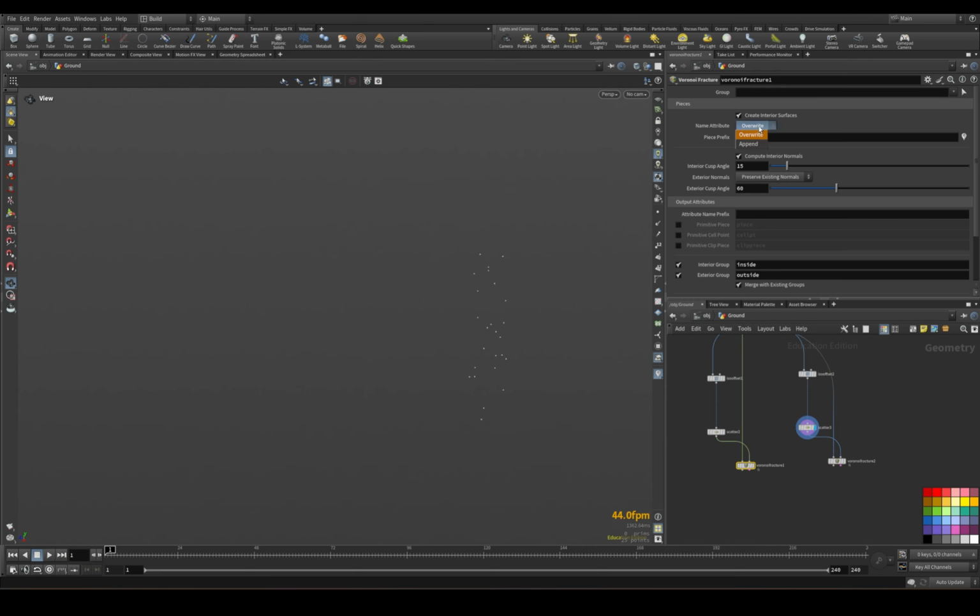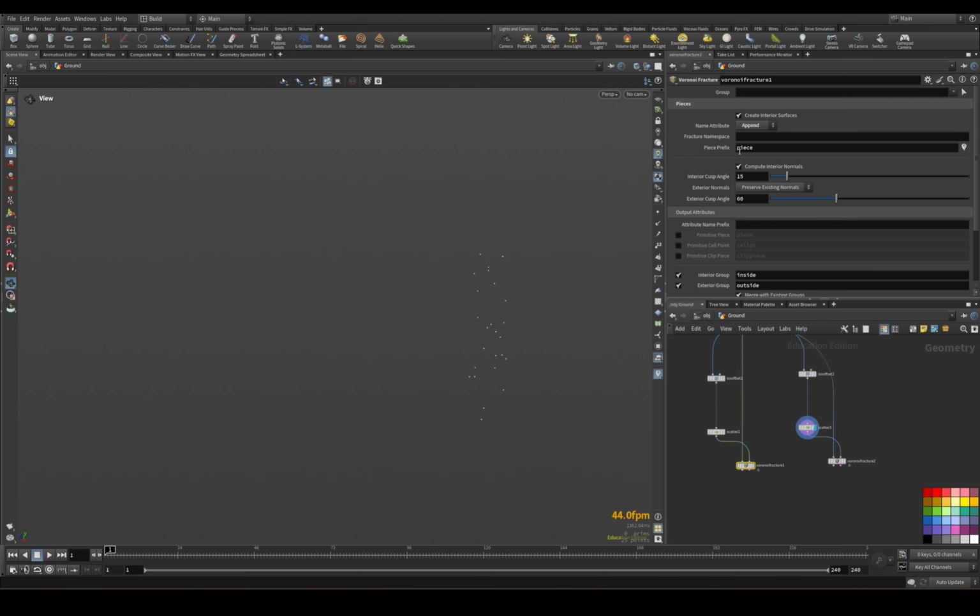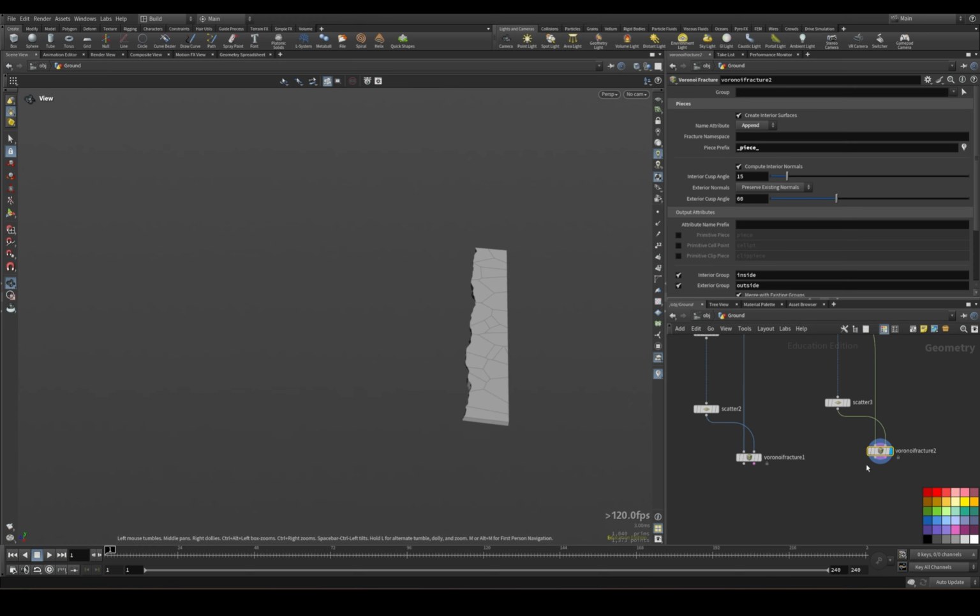Okay, and make sure that this is switched to append, and this one switched to append. And let's do underscore piece underscore, and then underscore piece underscore. So that's that, and there's that. And then we can play with the seed if we want. Again, not that important. Let's merge them together.